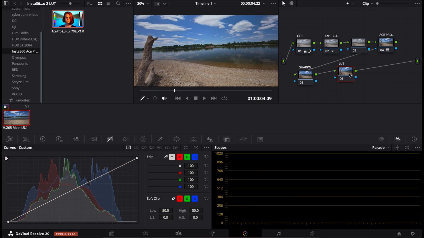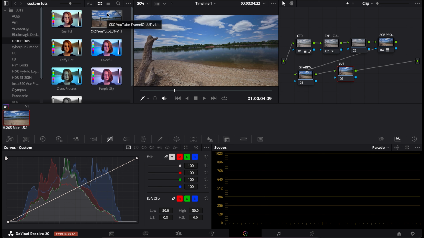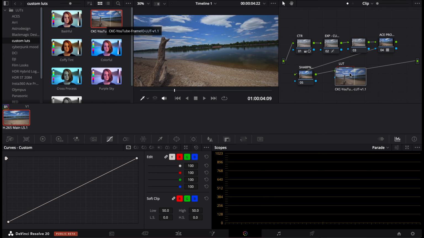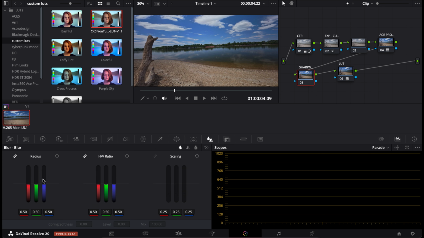On the last node, you can add any custom LUT to get your final look. It's important to place this LUT after the sharpness node. Select the sharpness node and adjust the sharpness of the image. If you add too much, your image can look really weird. I like to keep it around 49.